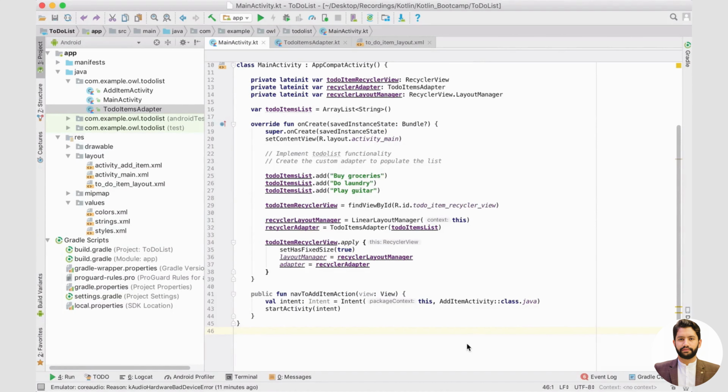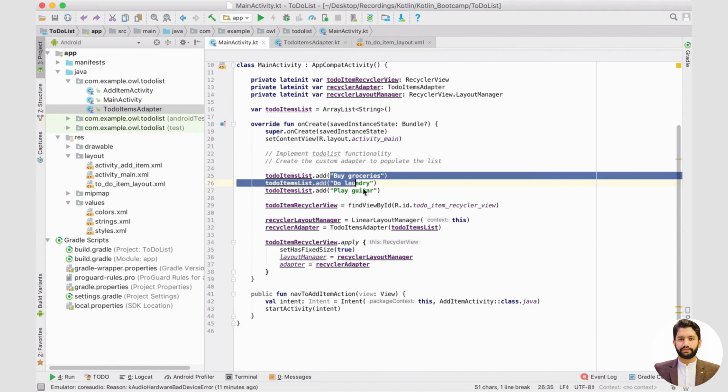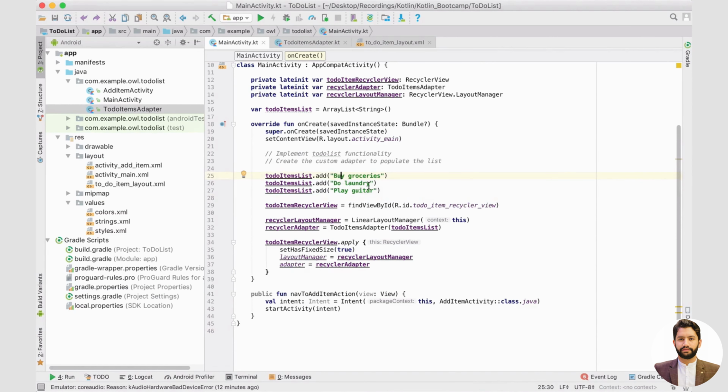At this point, we have fully set up our recycler view to display these items. It's displaying these three: buy groceries, do laundry, and play guitar. But it's not displaying whether or not they are urgent, okay? And that's just because we're passing in the string names. We could also pass in some Boolean values, but wouldn't it be easier if we could just pass in an entire object that contains all of the information that we need?